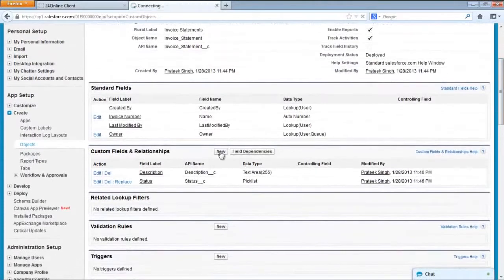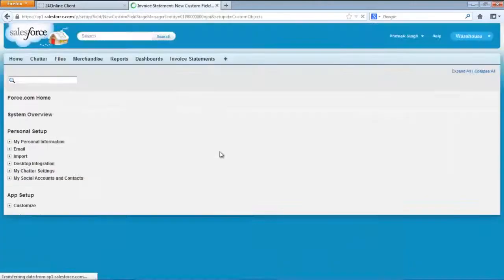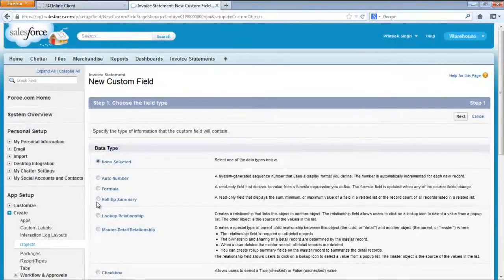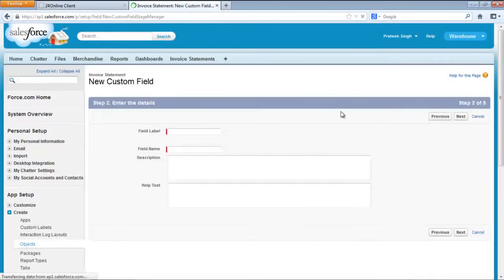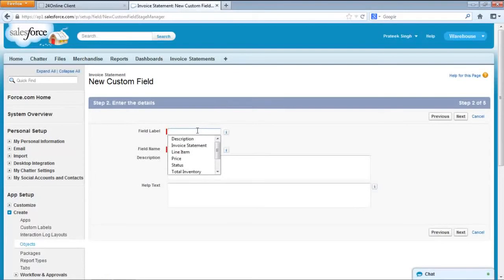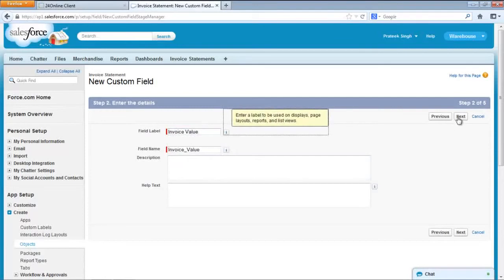So we'll click on new here. See, now we have this roll-up summary highlighted here because this invoice statement is the parent of the line item. So we'll click on next. As I told you, the invoice statement total is the total of all the line items units into unit price. Let's name this field label; you can call it total value, or you can call it invoice value, anything. So we'll call it invoice value. It will be the total value of the invoice. Let's click on next.